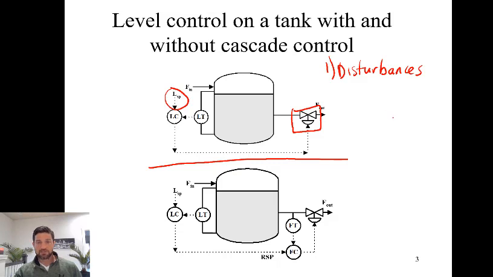Okay, so now disturbances for the system. Some of the things that I can think about are we can have a change in inlet flow. So if there's a change in inlet flow to the process, it's going to cause the level to increase or decrease. Then we'll detect a change and then the outlet valve will change. But in that case, with feedback only control, the level itself has to change before the controller takes action.